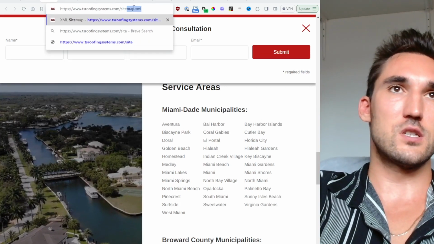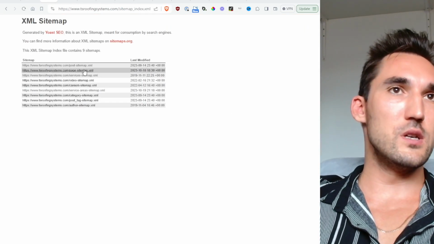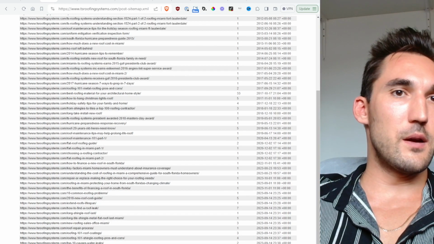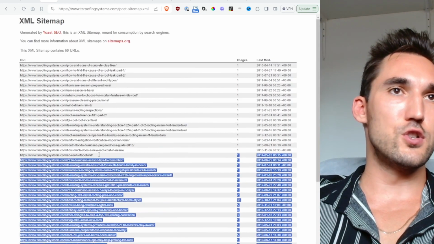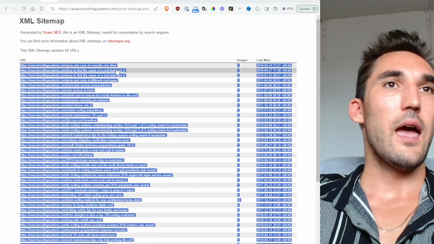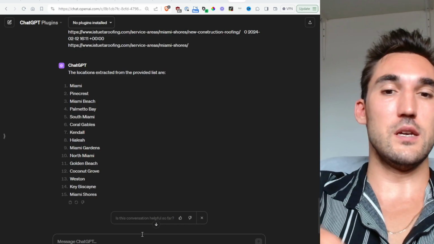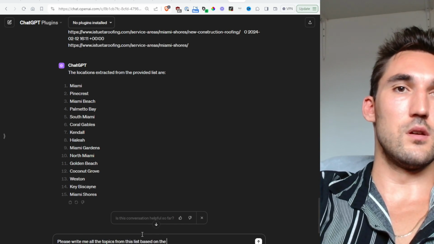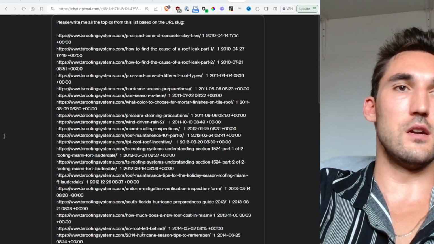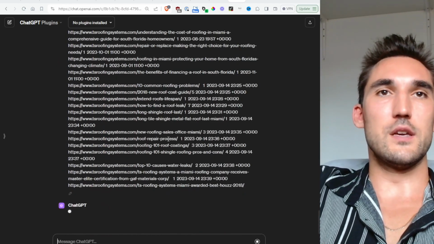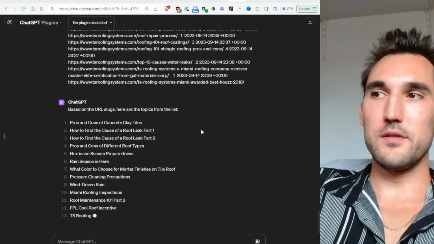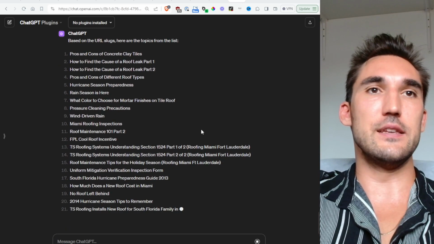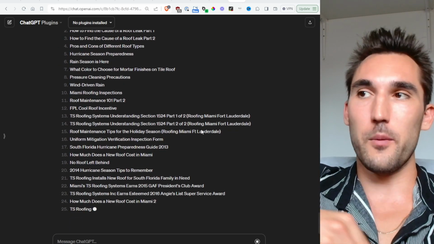Just go to sitemap, and then you go to posts, and now you can see a whole list of what their posts are. So in theory, you could just copy the entire list and then even throw it into ChatGPT and go, please write me all the topics based on the URL slug. And in theory, it should now give you all of the exact topics that they wrote about. And then obviously you need to filter through this. Don't just copy and paste and write exactly the same thing they did. But you can use this to know what topics you should be writing about.